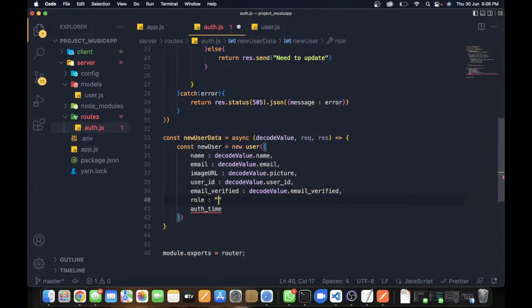And a role, he is by default going to be a member, and the authentication time of that user is going to be decode value dot auth time. Okay, save the changes. So this is the data object of the new user. So now what we have to do is we have to save this information.